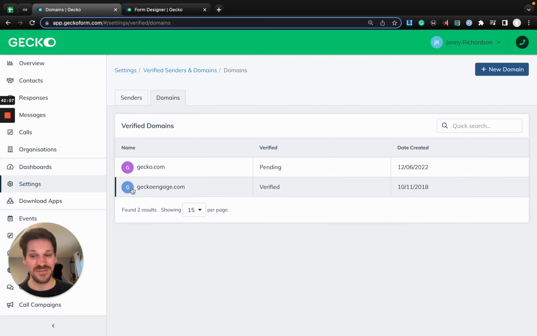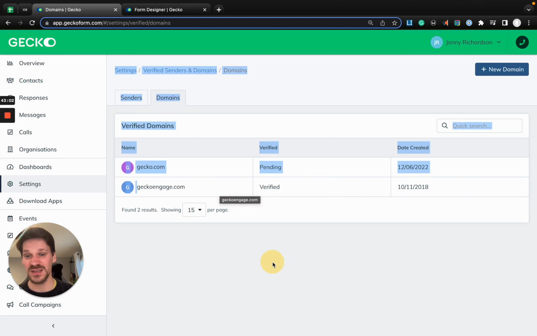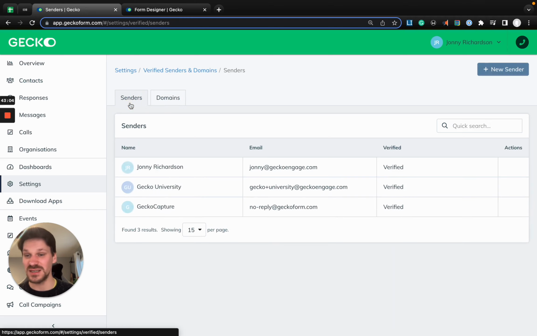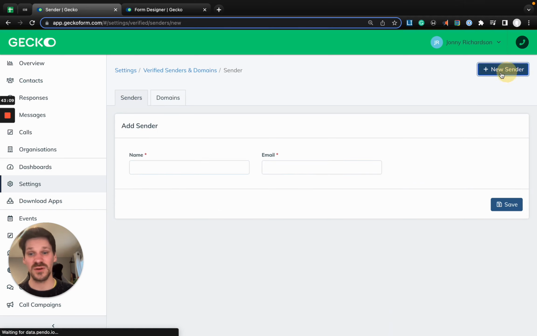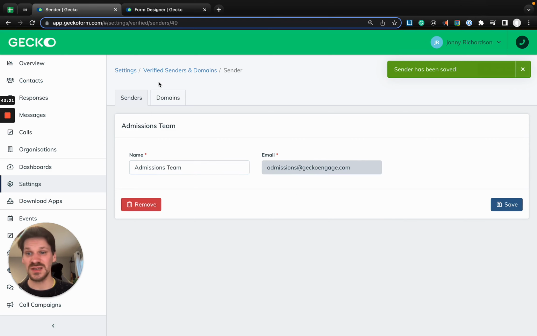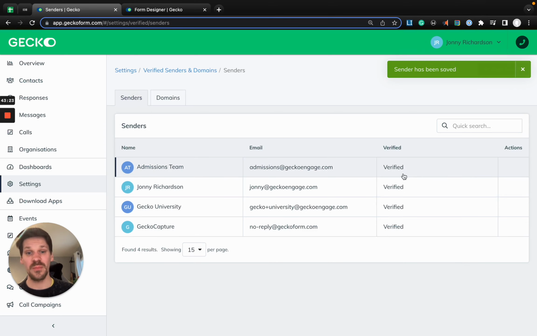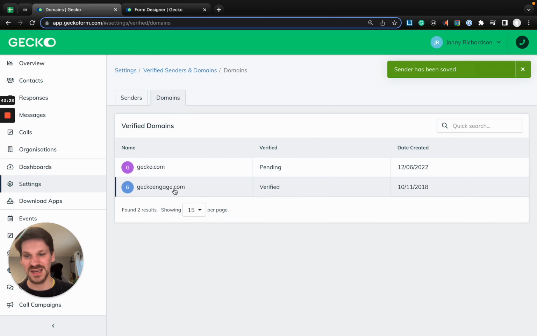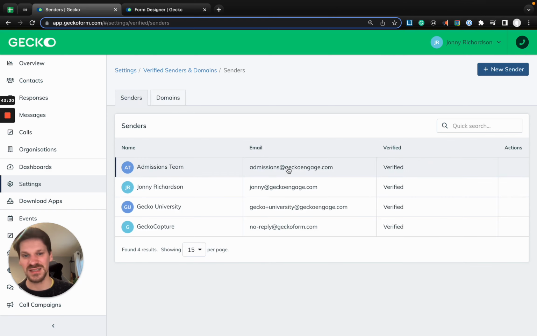The other added benefit is that once you've verified your domain, it means that any email address ending in this suffix would instantly be verified. It doesn't need to send a link through. You don't need to click anything, and you can make up emails. So for example, I could have admissions team, and we could say admissions@geckoengage.com. This is the sender name, and this is not a real inbox. It does not exist anywhere at all in the world, but I can instantly start sending from this in Gecko by virtue of the fact that I have a domain set up to instantly verify anything that ends with Gecko Engage.